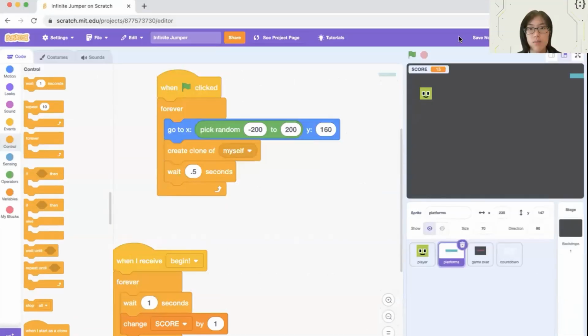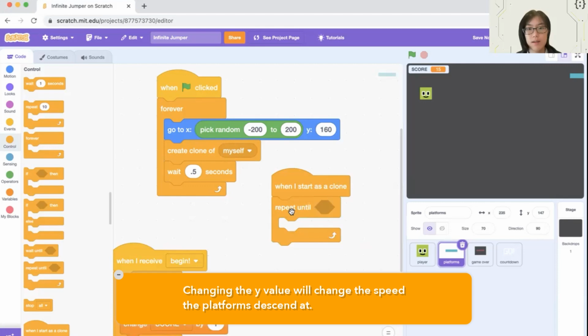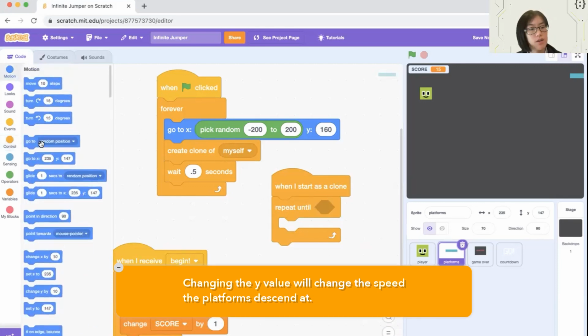Now we can code the vertical movement of the platforms. Remember, we can't just use the original sprite. We need this block under control when I start as a clone. Now, these clones are going to move downward until they reach the bottom of the screen. For this, let's drag out the repeat until block. And what are we repeating? Downward movement. Let's go to motion and drag out the change y by 10 block.